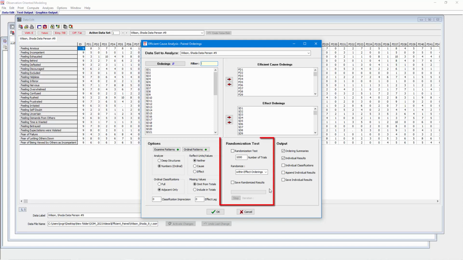To demonstrate the randomization test option in the efficient cause analysis procedure, let's again take a look at these data from Wilson and Shota. Here we have participant number 9's ratings of these different feelings and fears across 53 consecutive days. Now we also have ratings of daily stress as well. Now to understand the randomization test, let's take a look at some patterns.